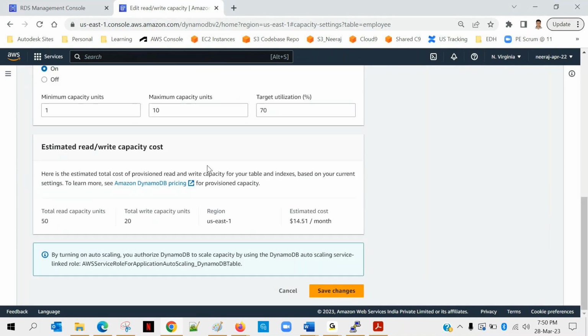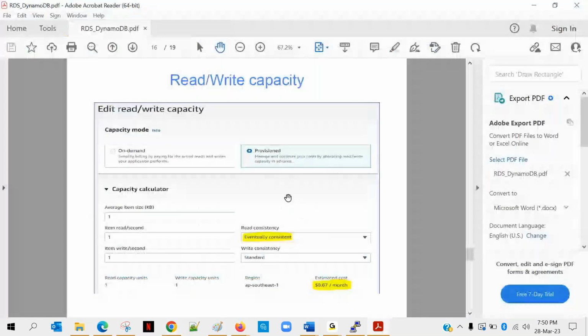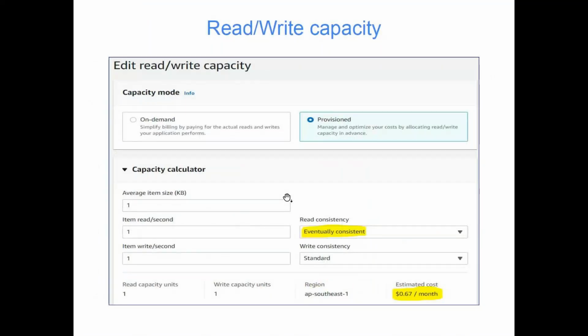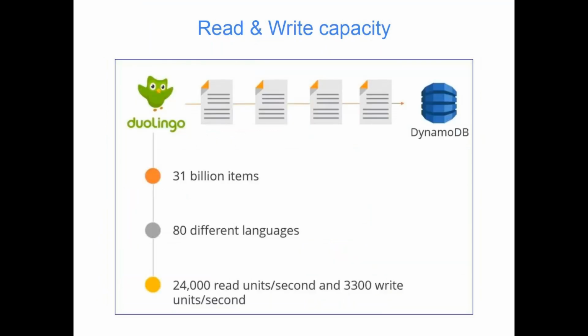So I'm coming back to the PDF. We talked about read capacity and write capacity, and you can see this example. There is a website with the name Duolingo. That's a language related website which provides you the language conversion and all that stuff. And behind the scenes, it is using DynamoDB.